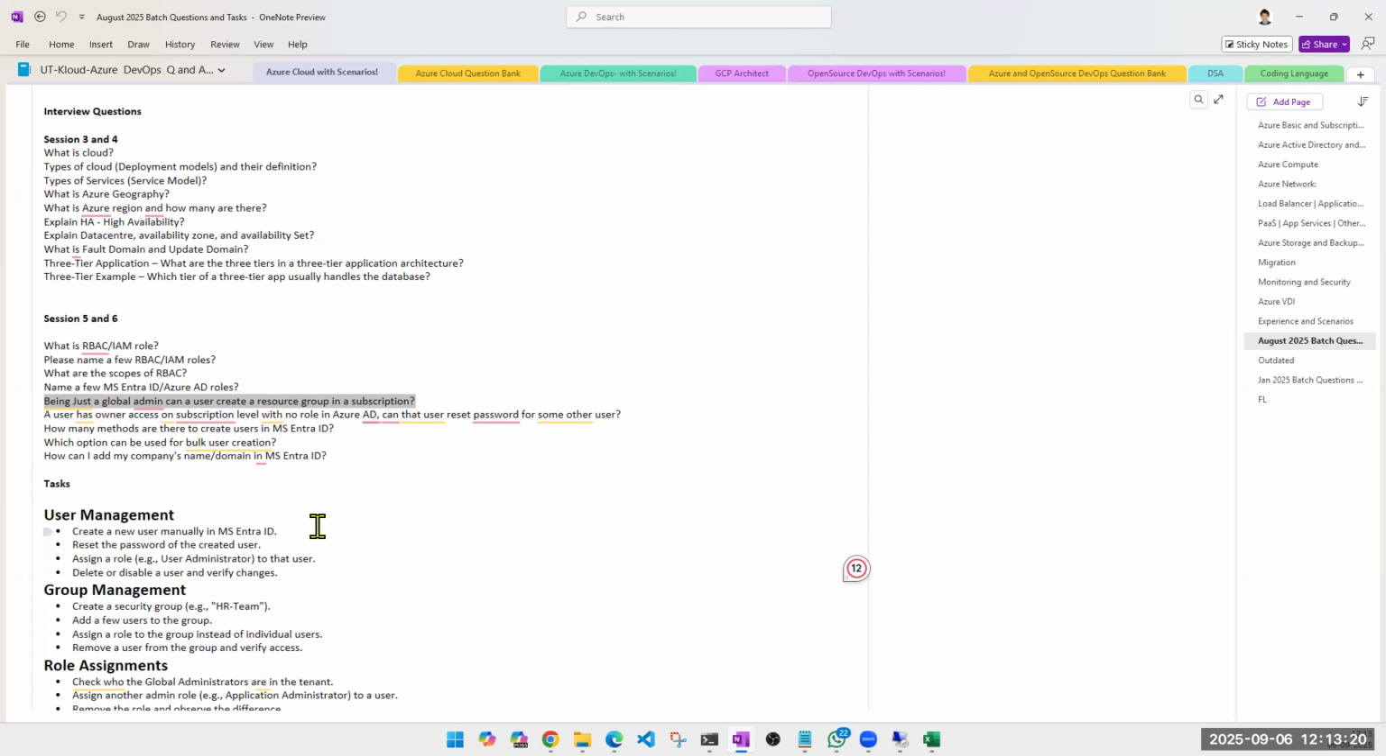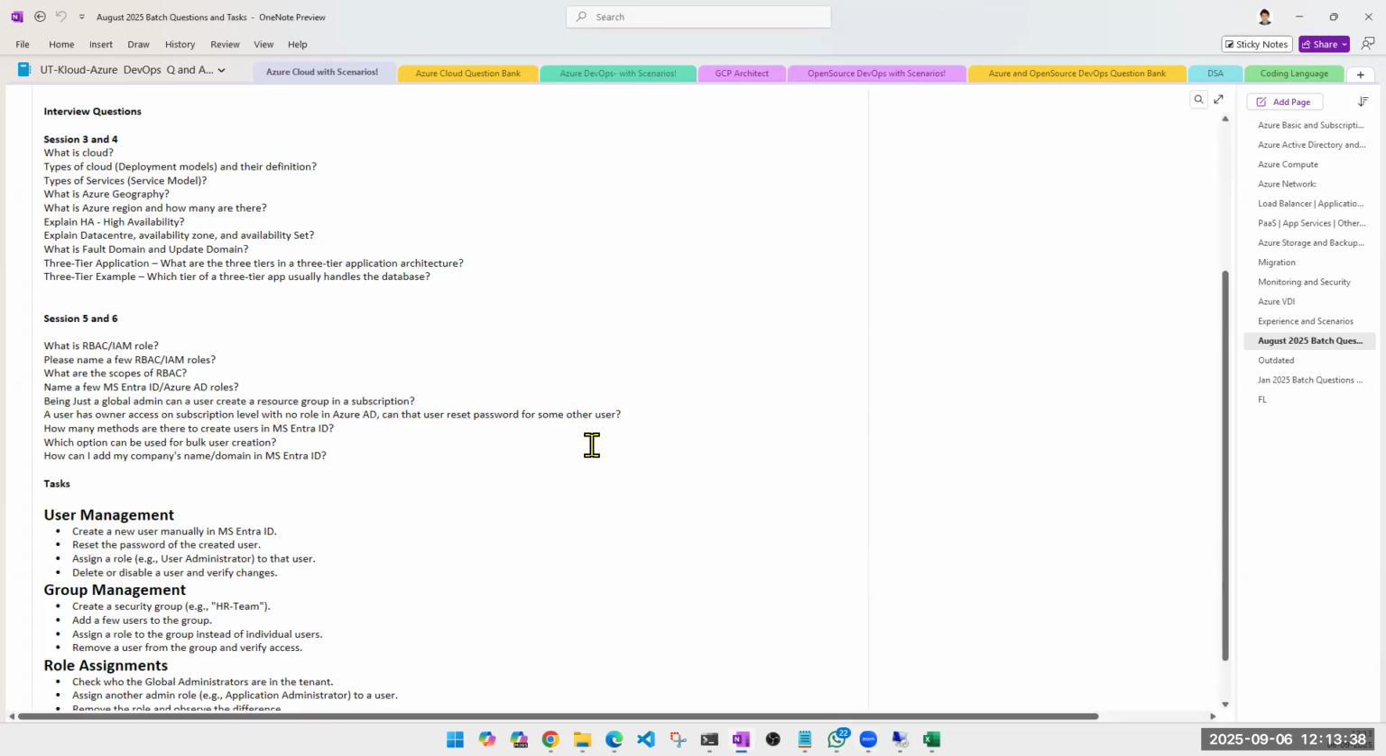So global admin, just because he has access on Active Directory, does not mean you can create a resource group. The best example is your own ID. All of you are global admin on this tenant. Try creating one resource group, you will not be able to create. Clear, guys, to everyone? Yes.